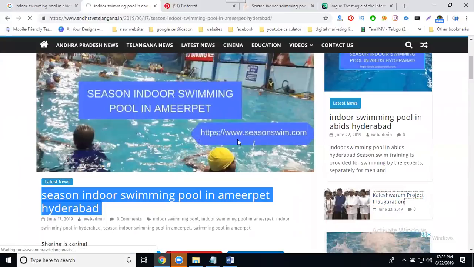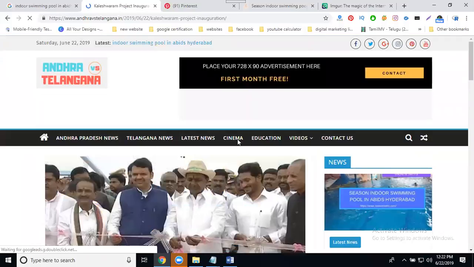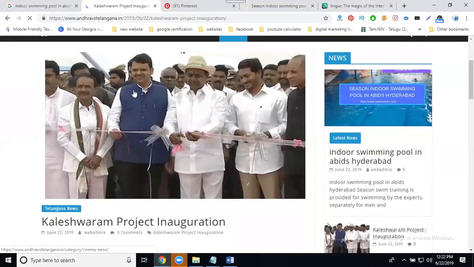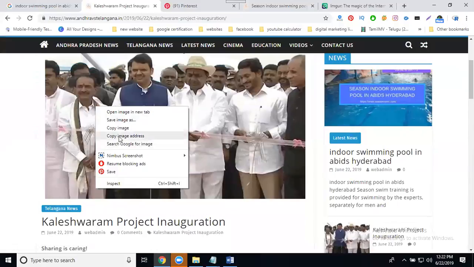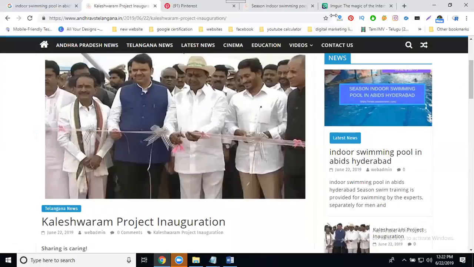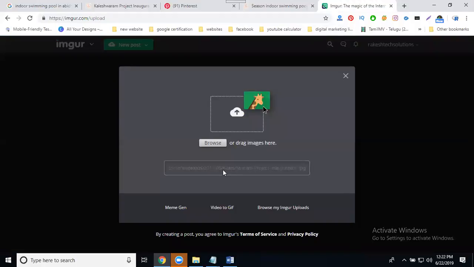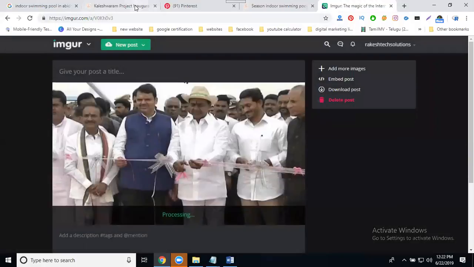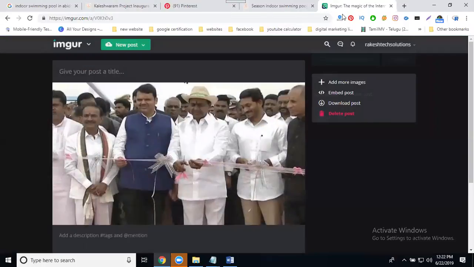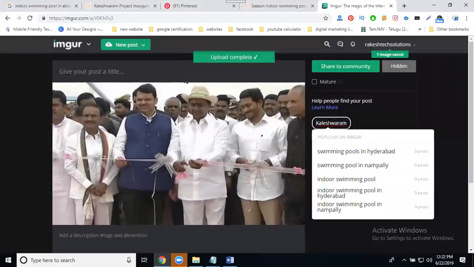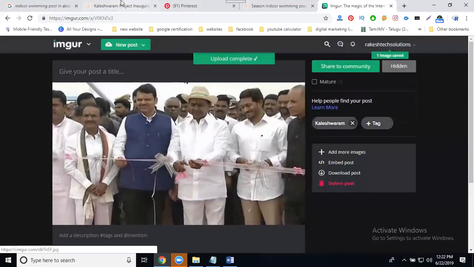Selecting on content. Watch carefully, I'm only using words. Copy image address. Paste it. I'm only selecting words. Right click.